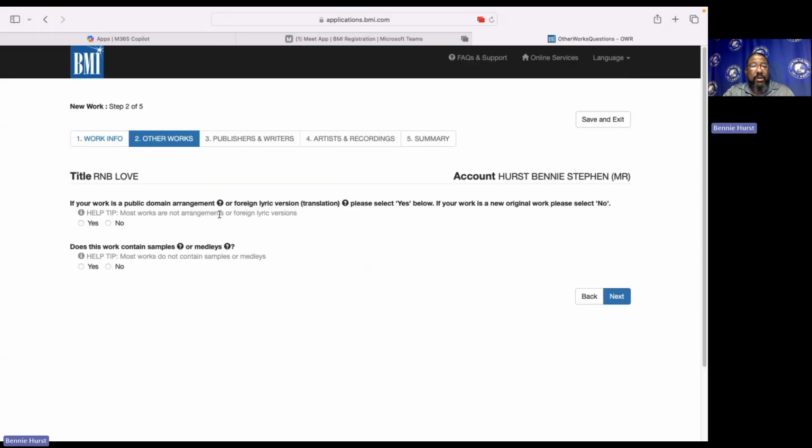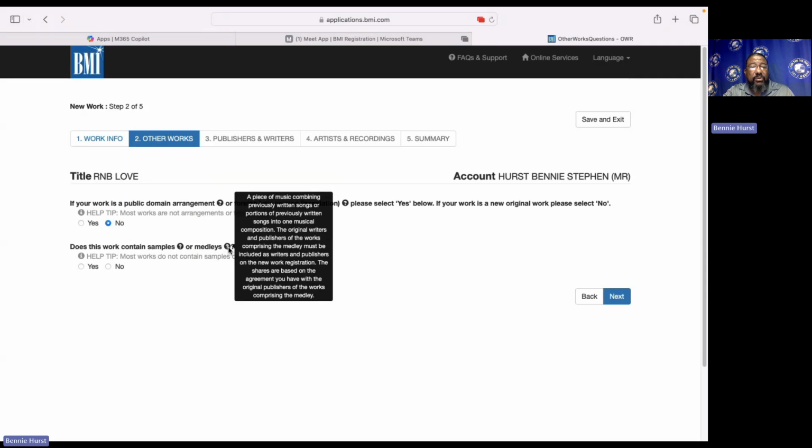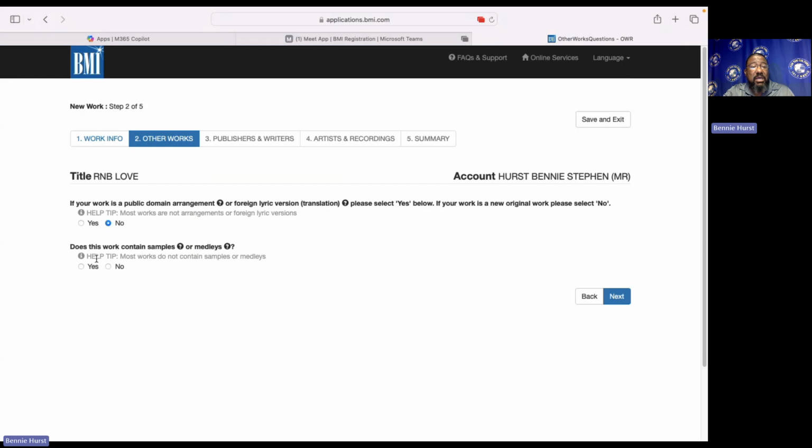Is your work in a public domain agreement? And this is no, an arrangement or a previously written work where the original work was not protected by copyright. It's not a foreign lyric translation. So no. So my work does not contain a previous composition where part of the original contribution is being used in a new work. Medley, a piece of music combining previously written songs or portions of a previously written song into one musical composition. My answer is no. So you click next.